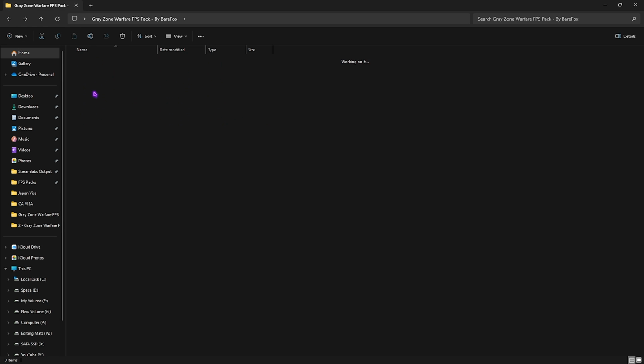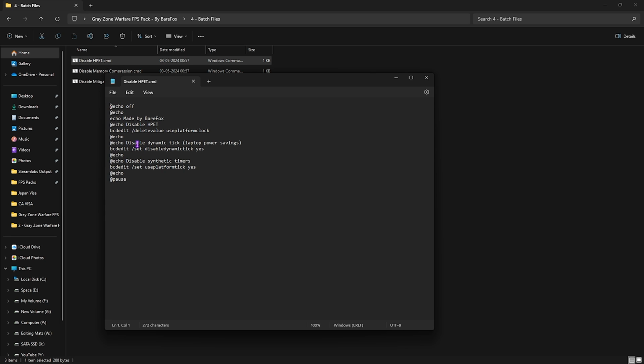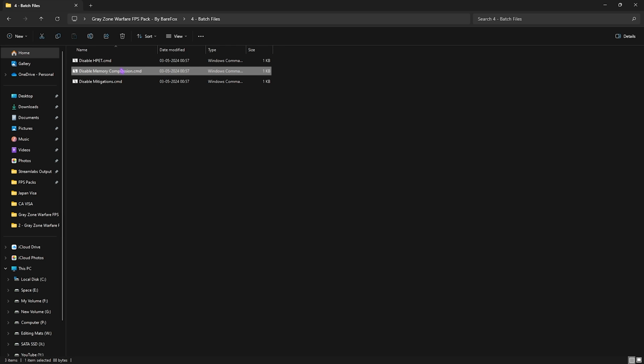Fourth is also an important folder, which is the batch file, and it will help you to fix your input latency as well as increase your FPS. First one will disable high precision event timer, which is responsible for input latency. And what it does is it basically runs these commands automatically, so you do not have to manually do it. And similarly, this one will run for disabling memory compression, and this one will do it for disabling mitigations. All of them will help you to increase your FPS.